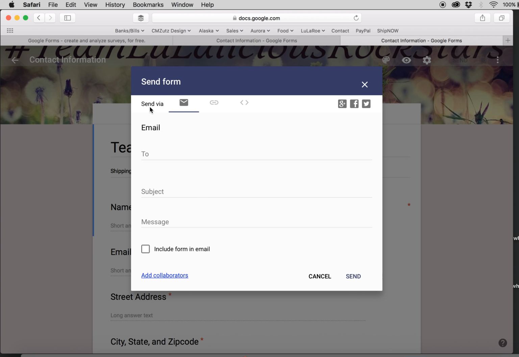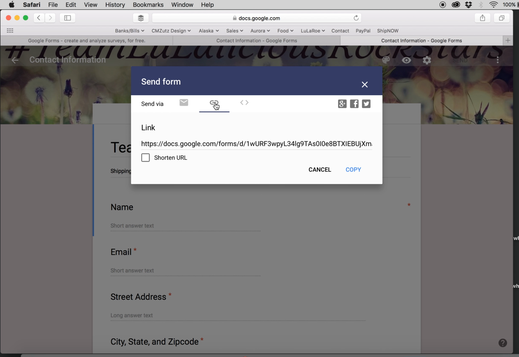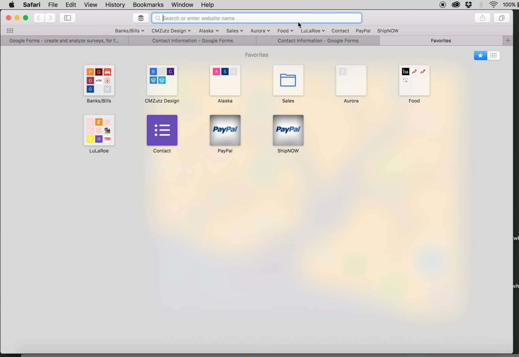And then on this Send form up here, you can either email yourself the link, or this is how you can get the link that you can copy and paste into your Facebook account. Always click this shorten URL, because it makes it really nice and short and easy for people to actually see and click on. When you do this, go to copy, and then you can actually take that right to your Facebook.